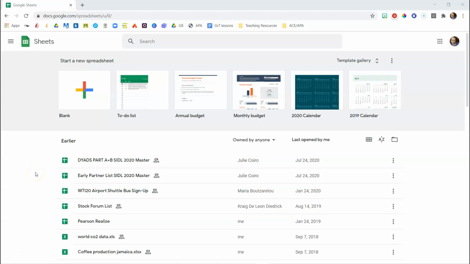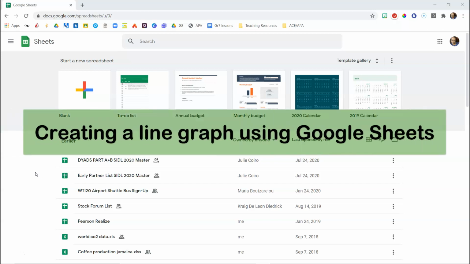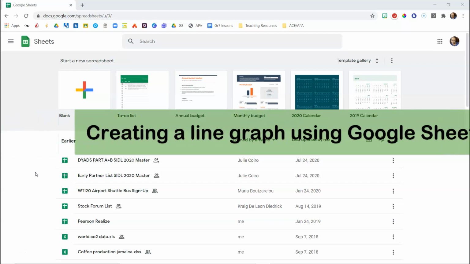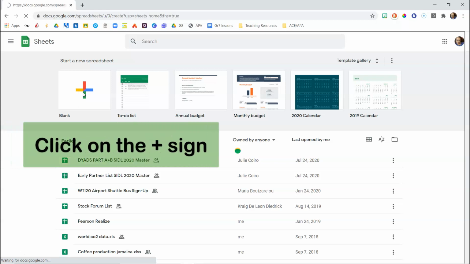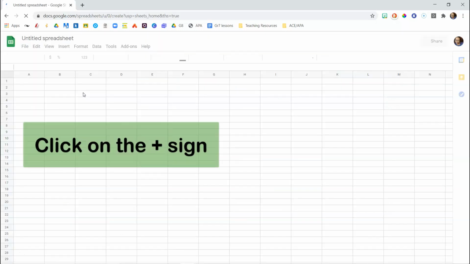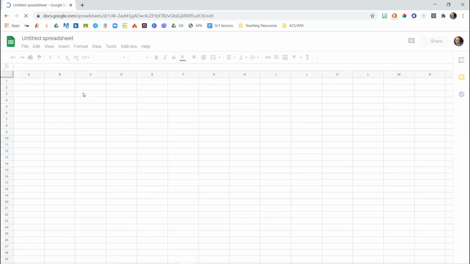So, grade 7, you are going to be creating a line graph. If you remember, you already have created a bar graph, but now you'll be creating a line graph. Once again, we're using Google Sheets, and you find Google Sheets by simply typing in Google Sheets, and you will start a blank spreadsheet. So, the first thing you do is start a blank spreadsheet.